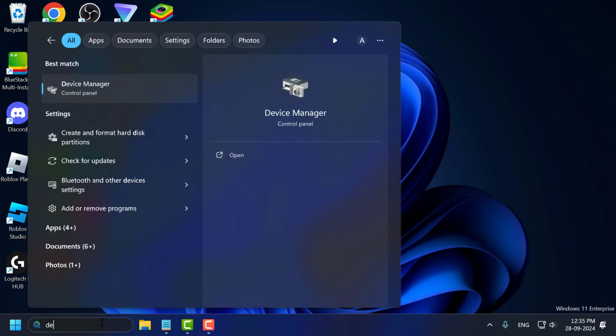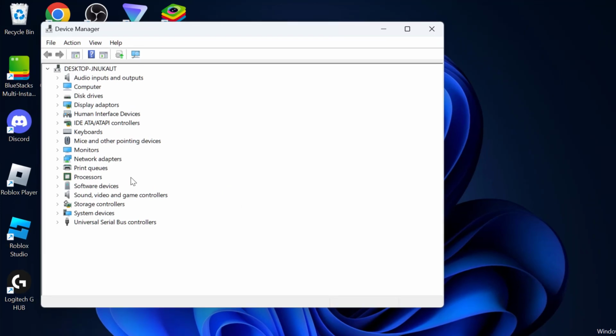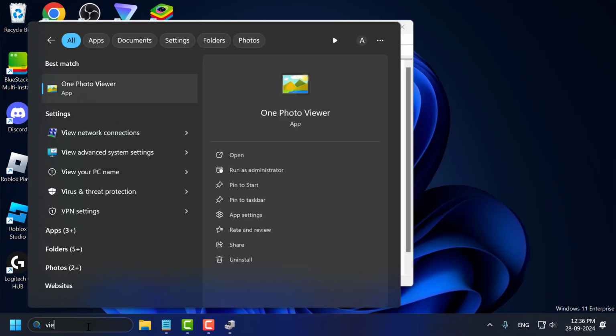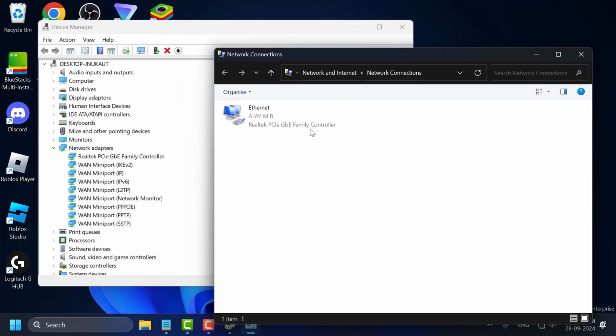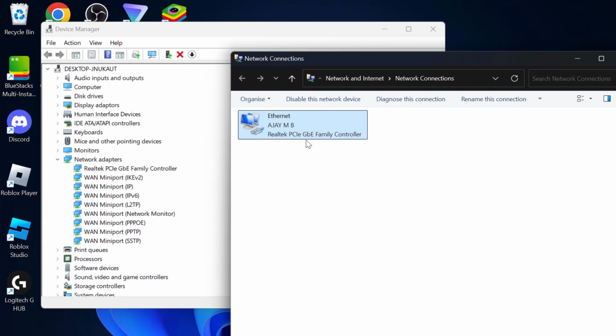Method 2: go to the search menu and type device manager, click on open it. In device manager you just need to expand the network adapter section and right click on your network adapter. If you don't know your network adapter, then you just need to go to the search menu and type view network connections. Now as you can see, your network adapter name is listed under here: Realtek PCIe GBE Family Controller. After knowing that, just close stuff here.